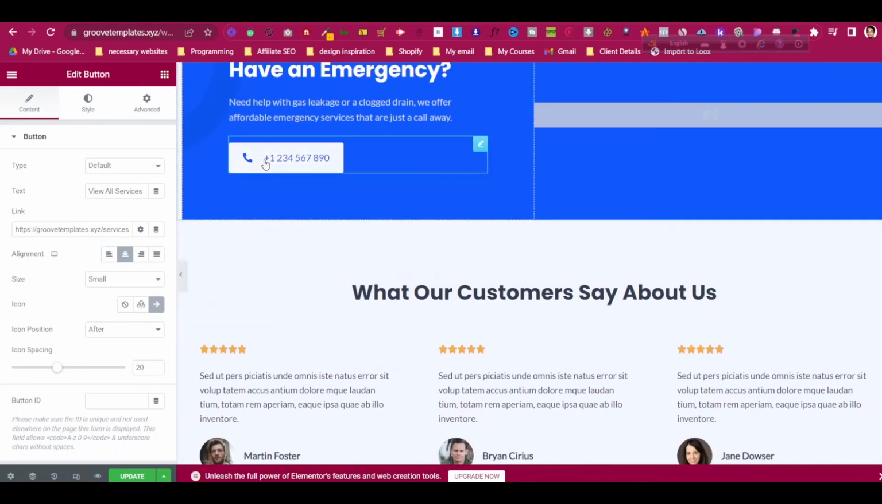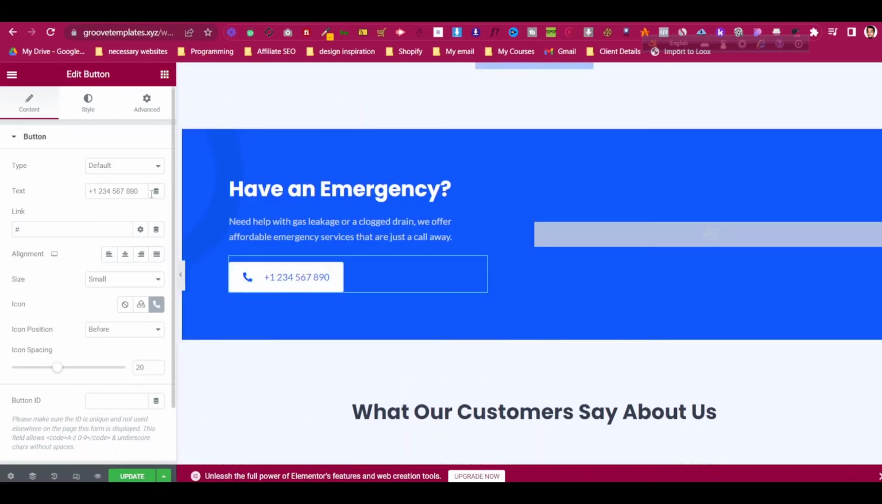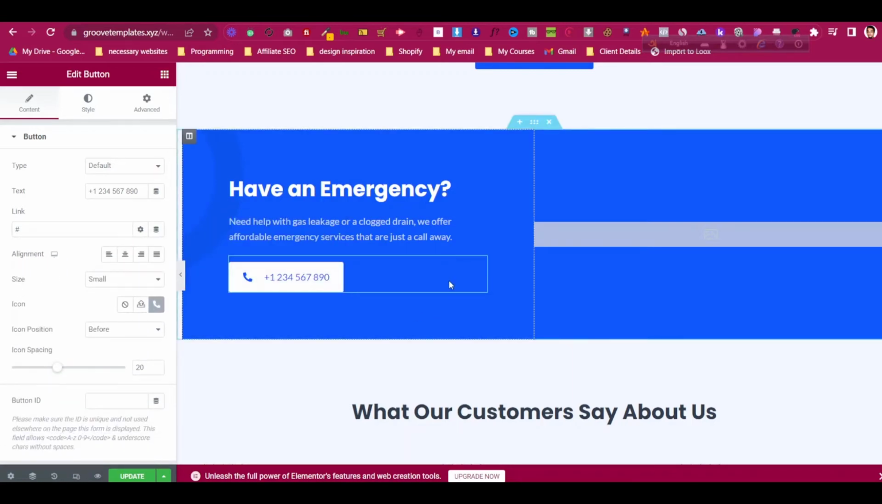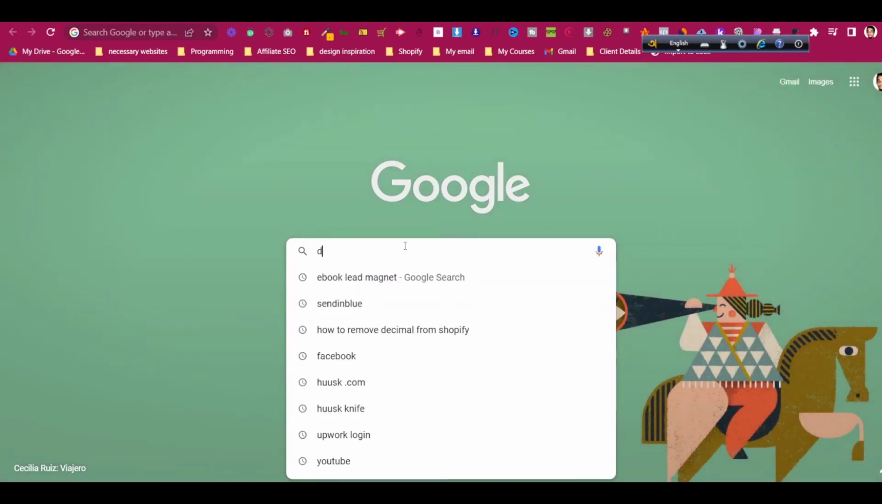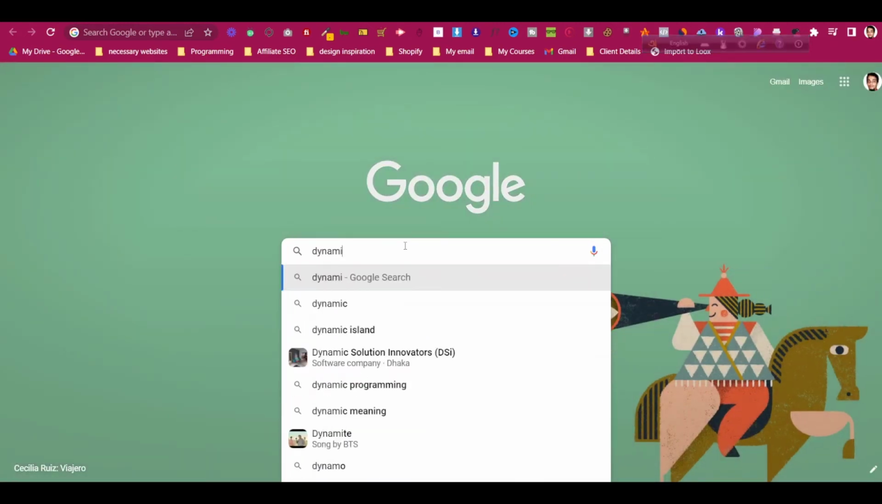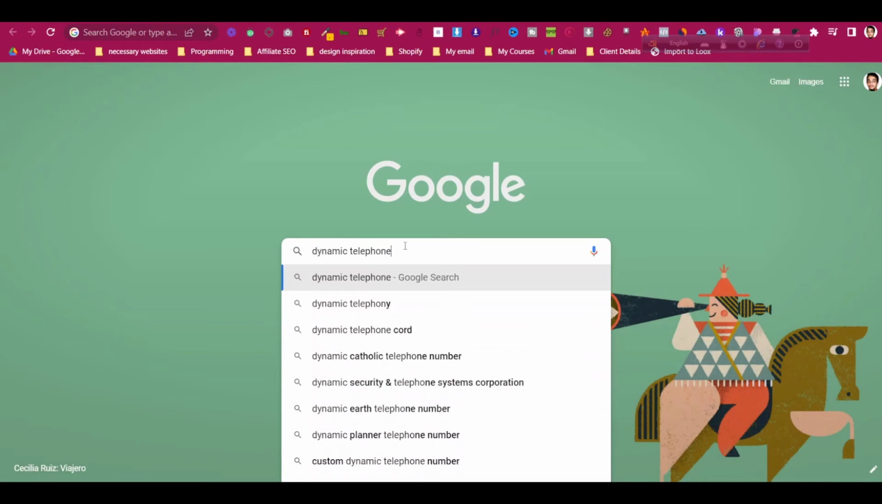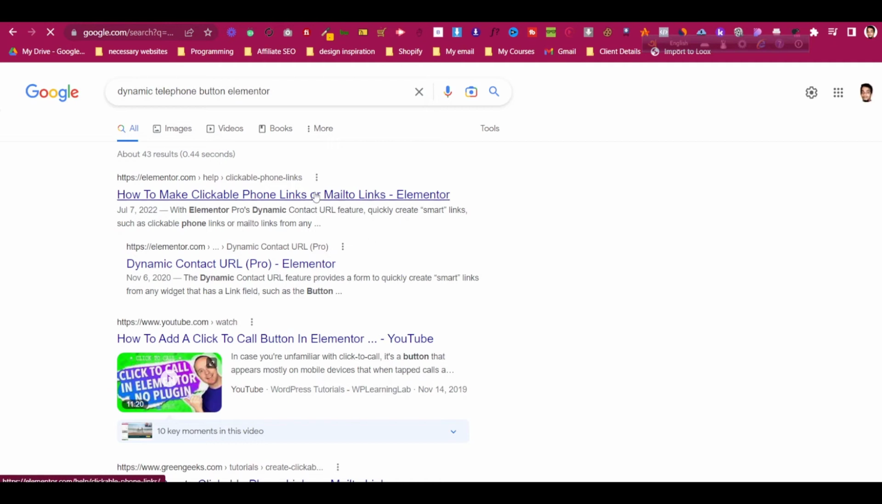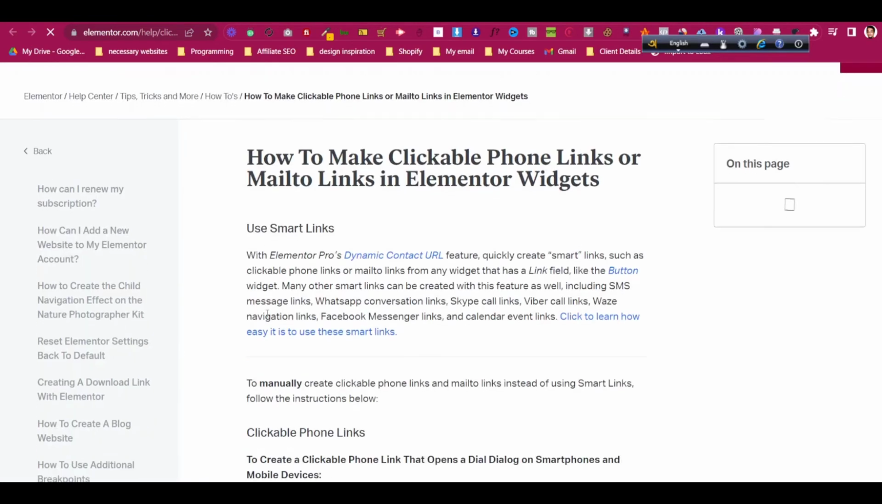Okay, and in that case, you can just go for an Elementor dynamic button. For this, you have to go to the pro version. But if you want to make it a dialable button, you can do that, right? How to do that? Just search in Google like dynamic telephone button Elementor, okay, and we will find how to link a clickable button for Elementor. So we'll just open the first one. I'm just showing you how to solve it if you're facing any issue.